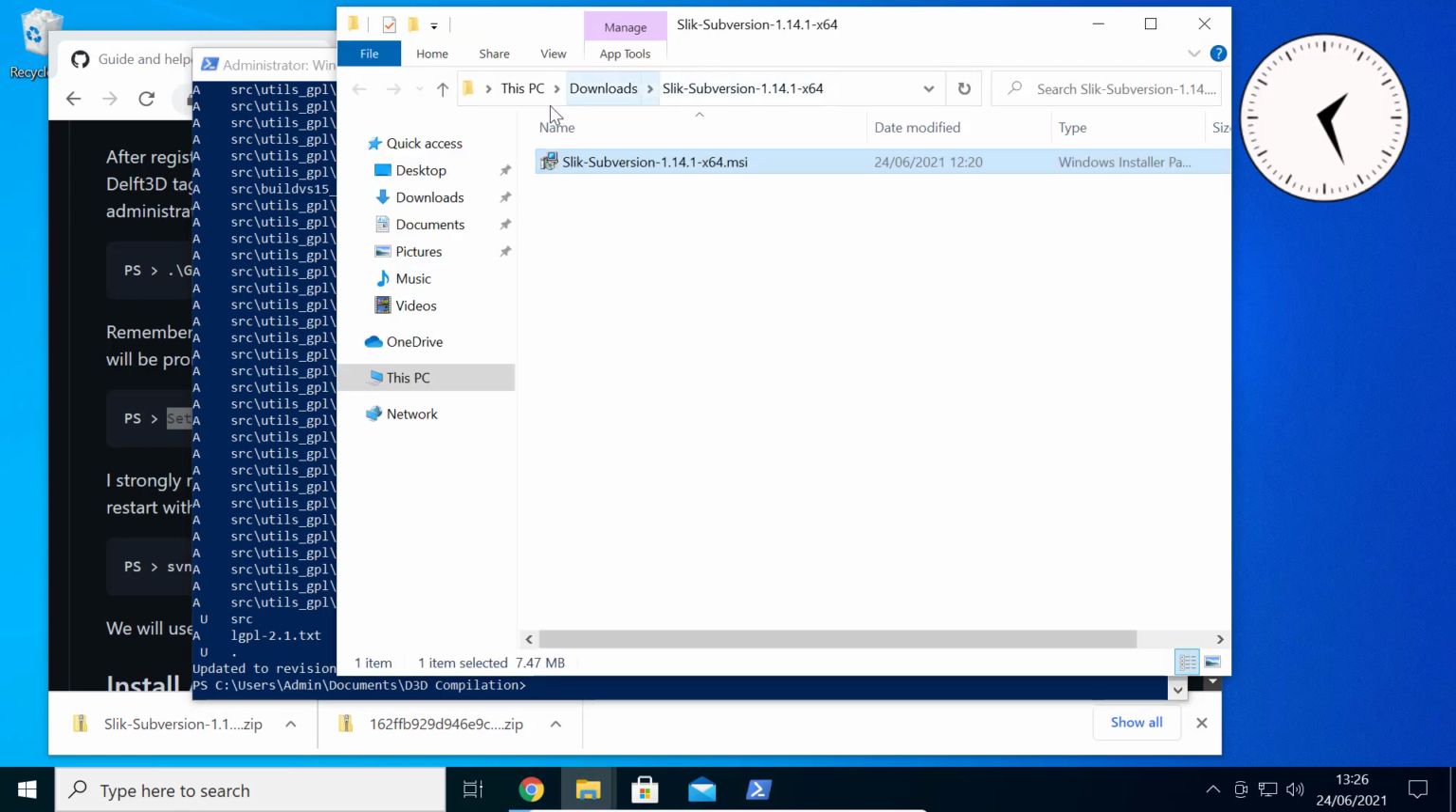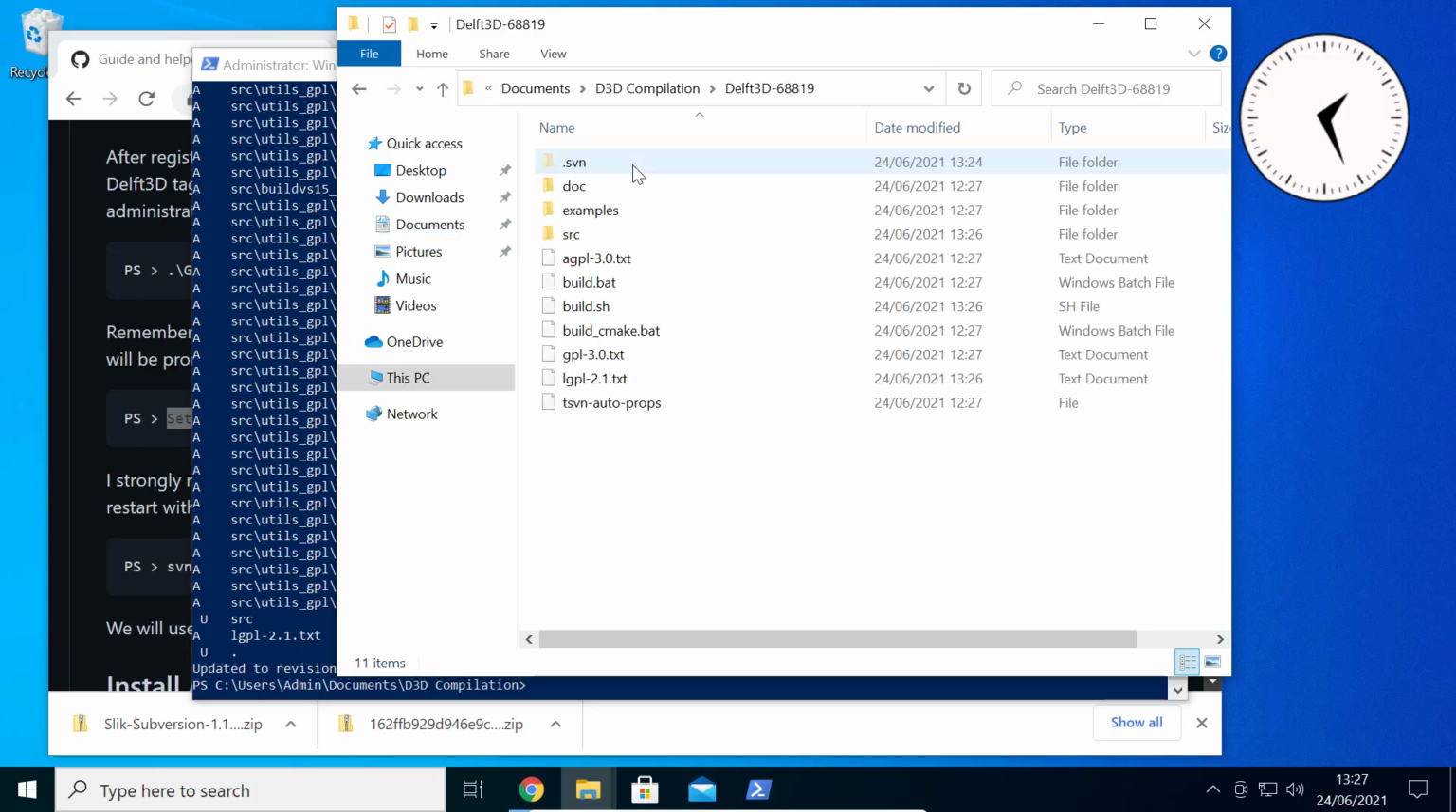So you should have, let's see, let's find our folder. Where are we, in documents? So there you go. There is an SVN copy of the Delft3D source code for tag 68819.